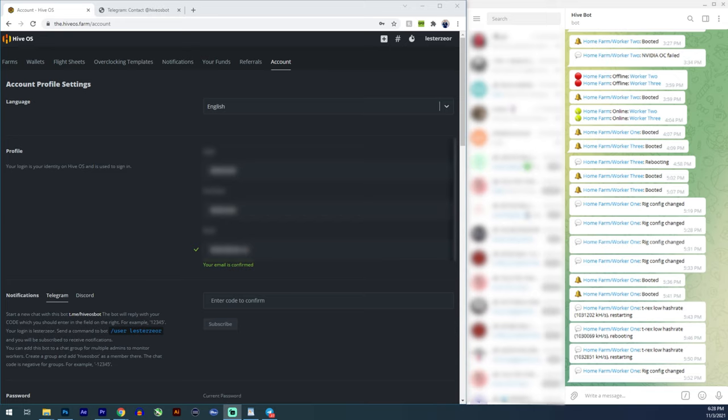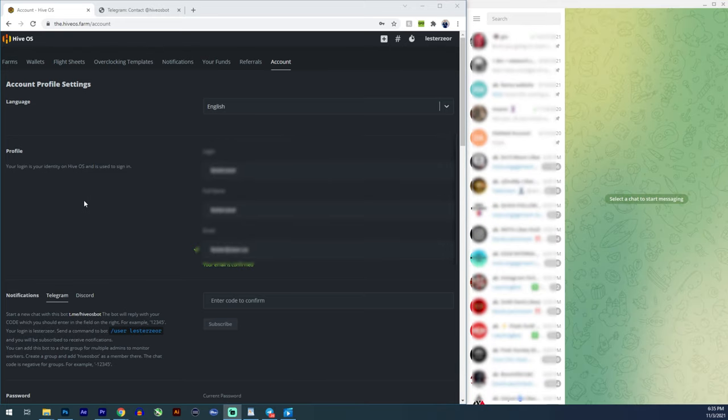Earlier, we went over how Hashrate Watchdog reboots your miner if it gets below a certain hash rate that you set. You get that notification as well, and it tells you T-Rex, low hash rate, and it tells you that it's restarting, rebooting.